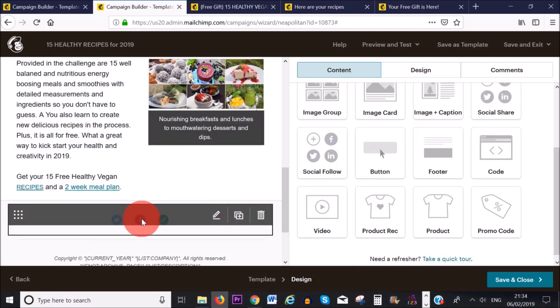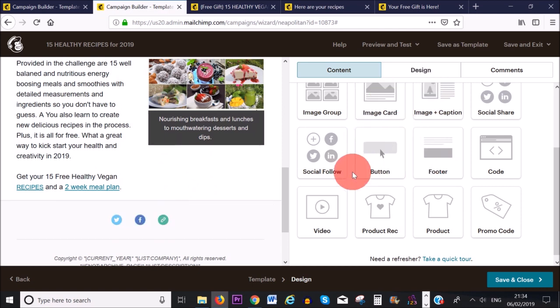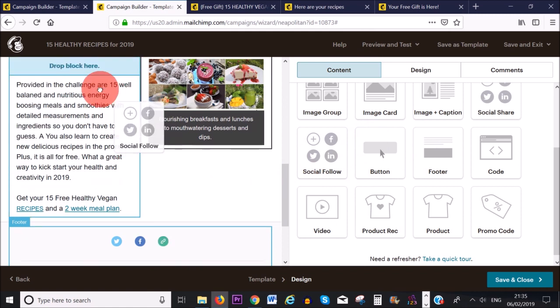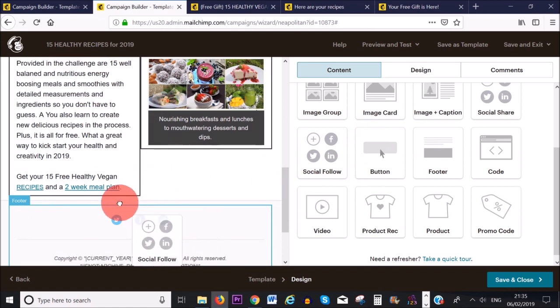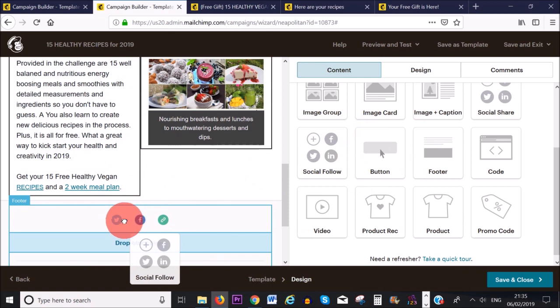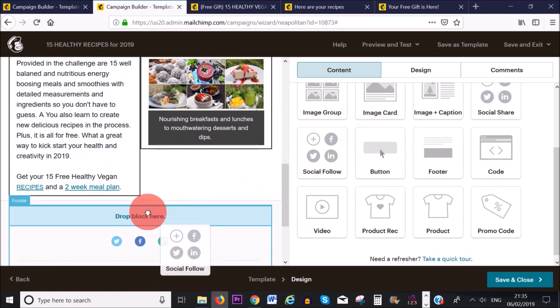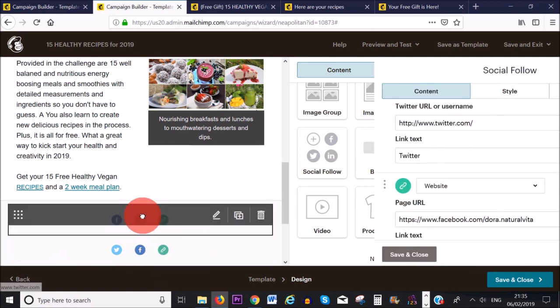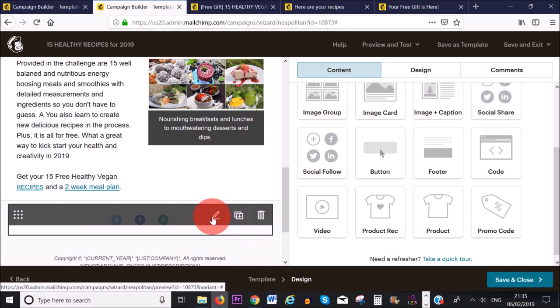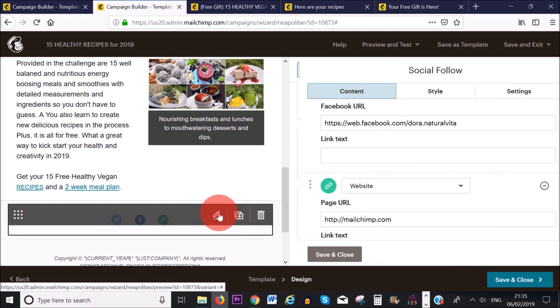So Mailchimp has automatically added the social follow buttons to this template here. However, if they are missing in the template that you have chosen, you want to go to the sidebar here and you want to select the social follow block. So click on it and then drag it to where you want it to be in your email. So say for example, I want to place it above the social follow buttons here that have already been automatically added by Mailchimp. I then drop it there. Boom.